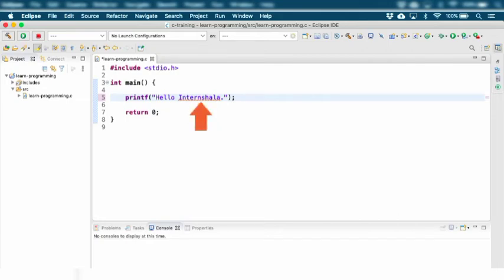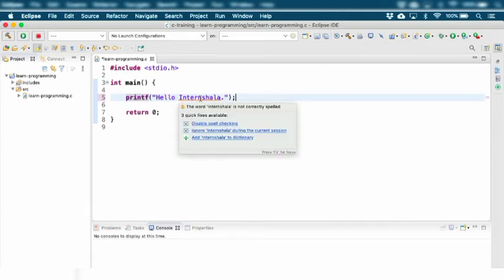Now here, just below Internshala, we have orange dotted lines. If you hover over it, it says the word Internshala is not correctly spelled. Well, it is because the word Internshala is a name and is not a part of the standard English dictionary. So here, you don't have to do anything for such messages. Just leave it like this.